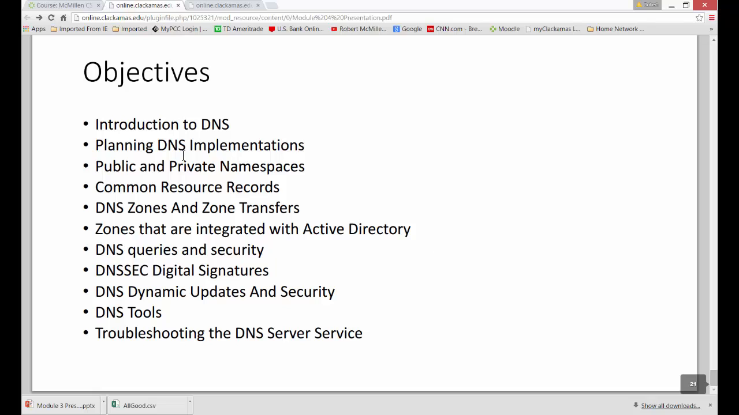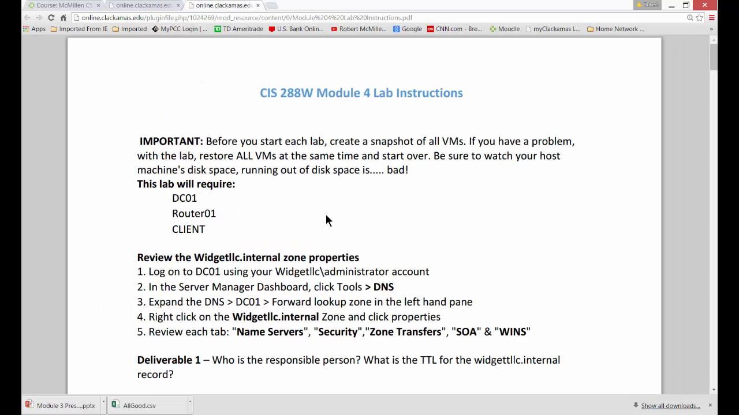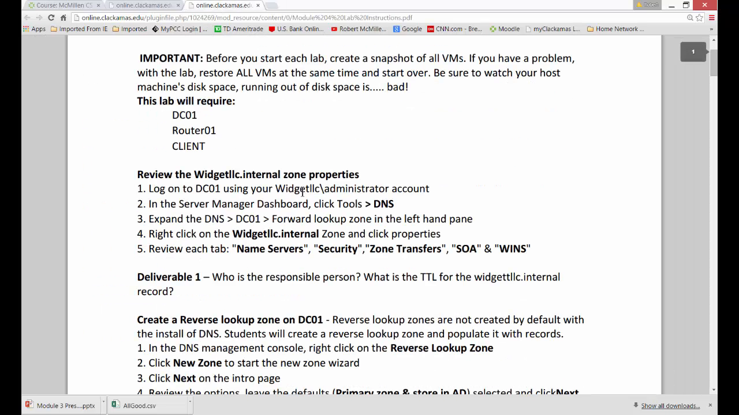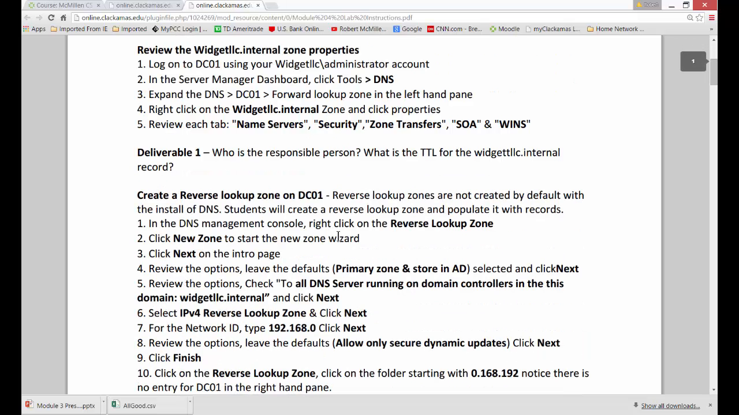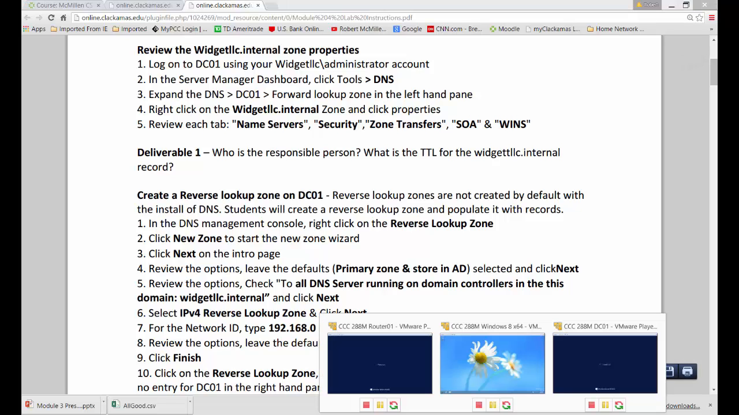So our objectives for this particular lecture were the introduction to DNS and public and private namespaces, some zone information, secure transactions, and some DNS tools. So now let's actually do some of these things in our lab. So we're going to need DC01, Router 01, and Client. So go ahead and boot those guys up, and we will start working on some of the different parts of this lab.